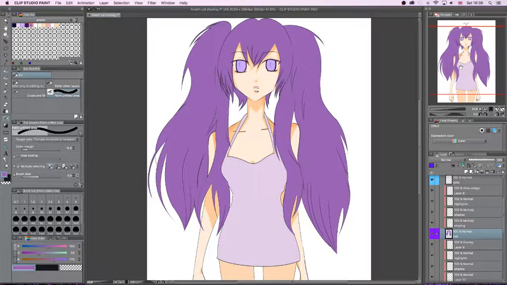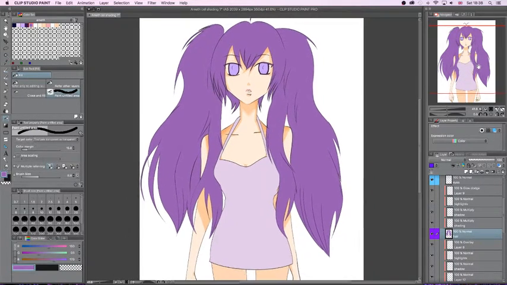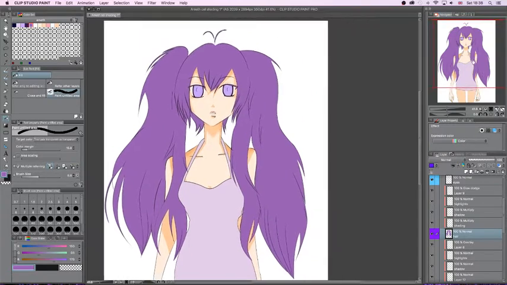Welcome back to Live Studio Shell Shading, and this is going to be the coloring part. That was a bit of a bad intro.